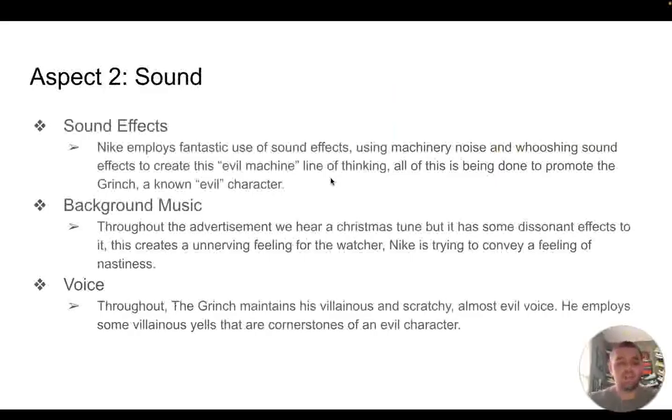So then aspect 2 is sound. Nike employs a lot of sound effects here through voice and background music, but one of the biggest sound effects I picked up on was how they used machinery noise and whooshing, like cold winter air sounds, to create this evil machine line of thinking. All of this is building on the Grinch being an evil character, the nasty list. All of this is reinforcing this evil or nasty storyline that Nike's creating.